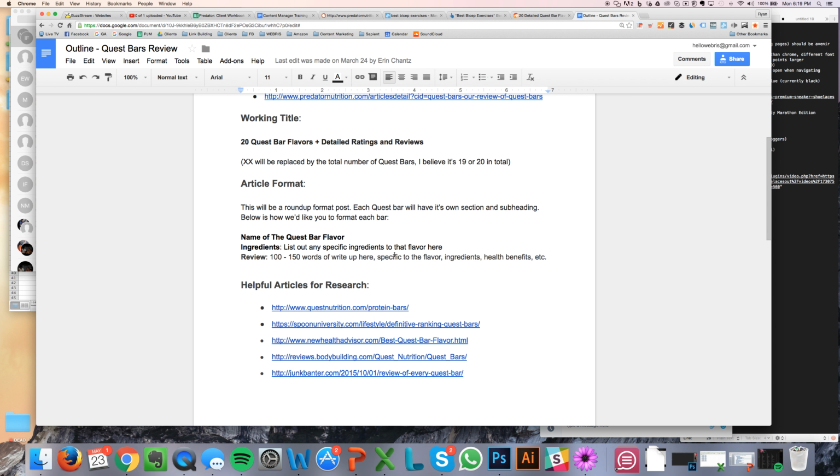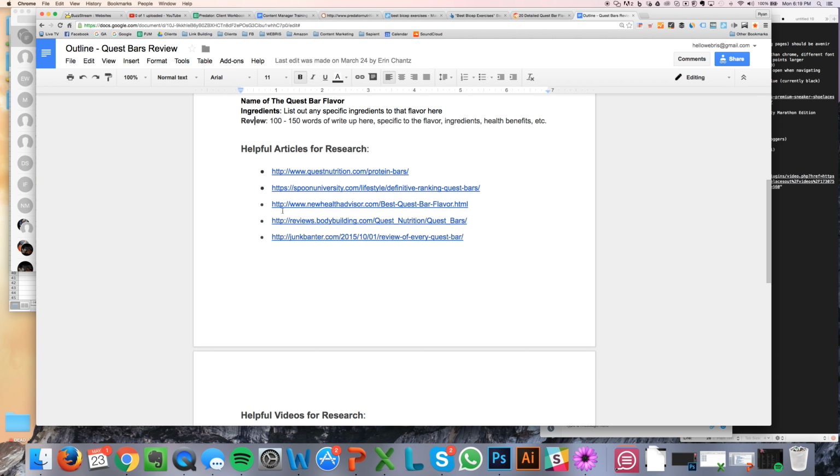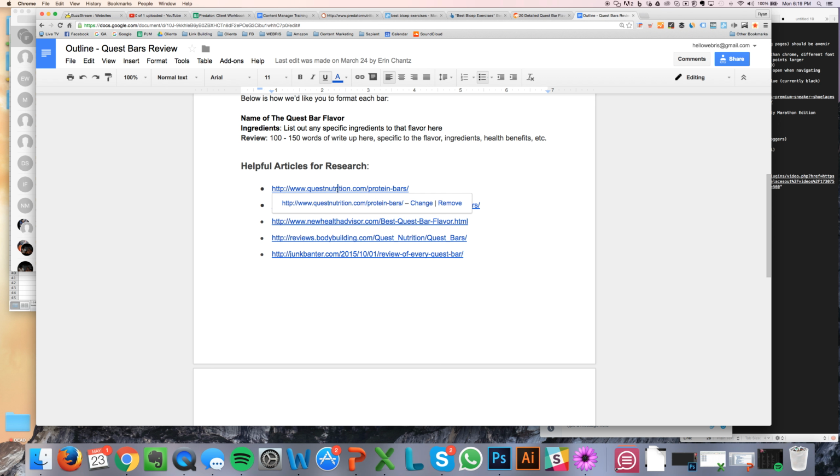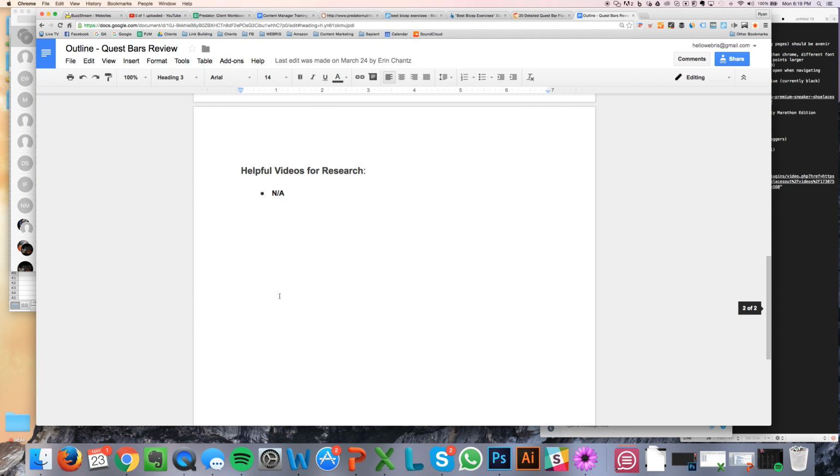Below is how we'd like you to format each of them. So again, name of the Quest Bar, you can see that, ingredients, and then review. So again, I had to come up with all the stuff. You'll have to write this for her, and then some helpful articles for them to look up to talk about each of the Quest Bars, so she knows, and then helpful videos if possible.